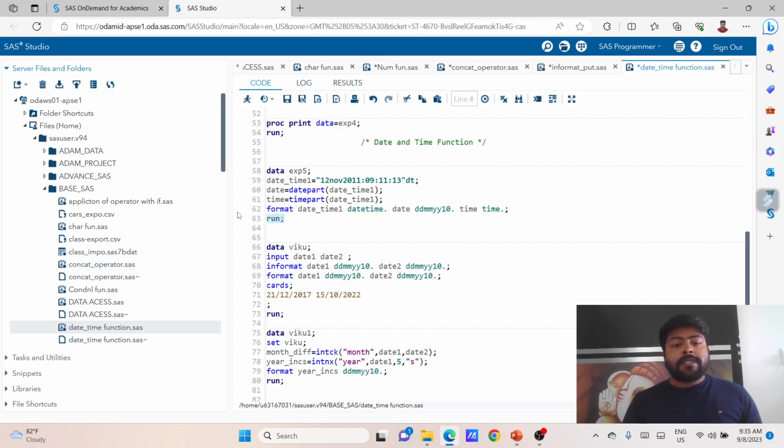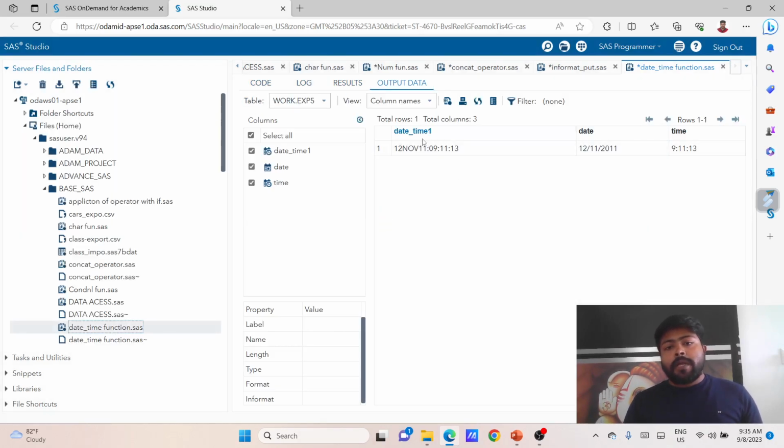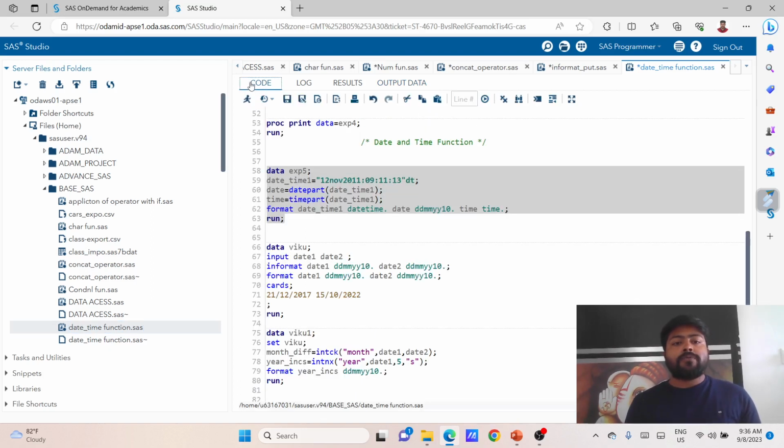So after running this, we can analyze how things are going. We have this date and time value like this, and we want that date value in this way and the time value in this way. So by using the date part and time part functions, we can separate the date and time combination. If you have a combination of date and time variable, then you can separate it by using date part and time part. So this is another type of date function.